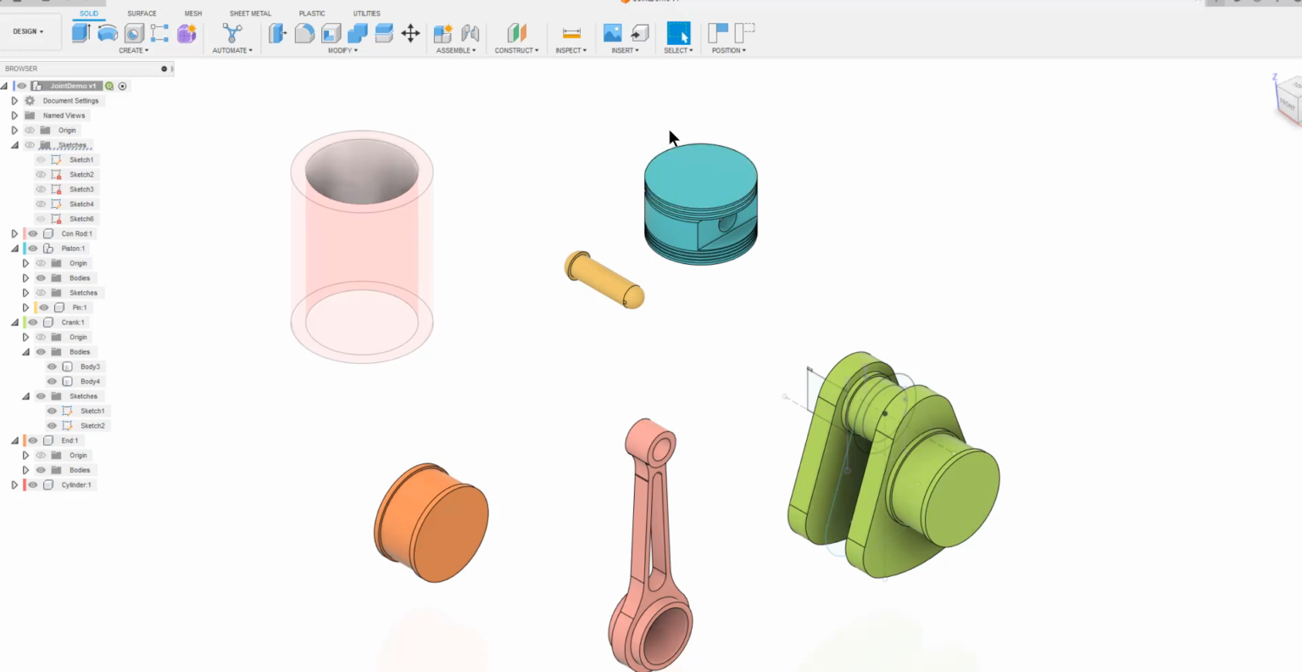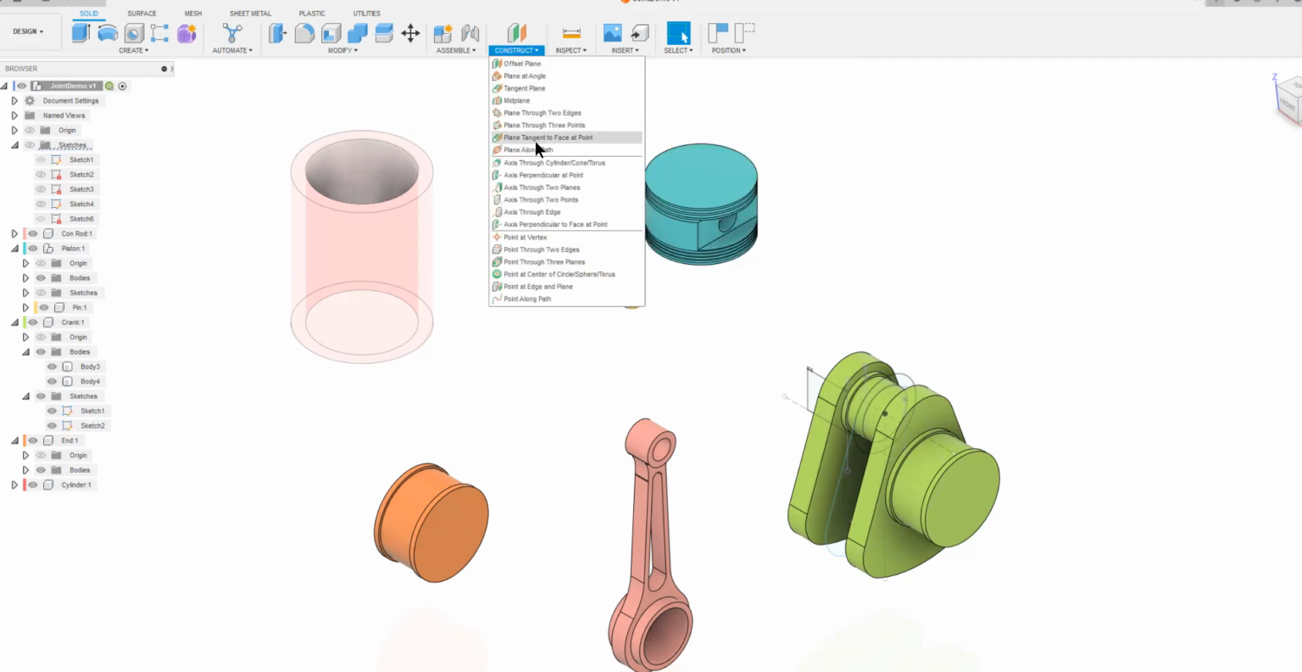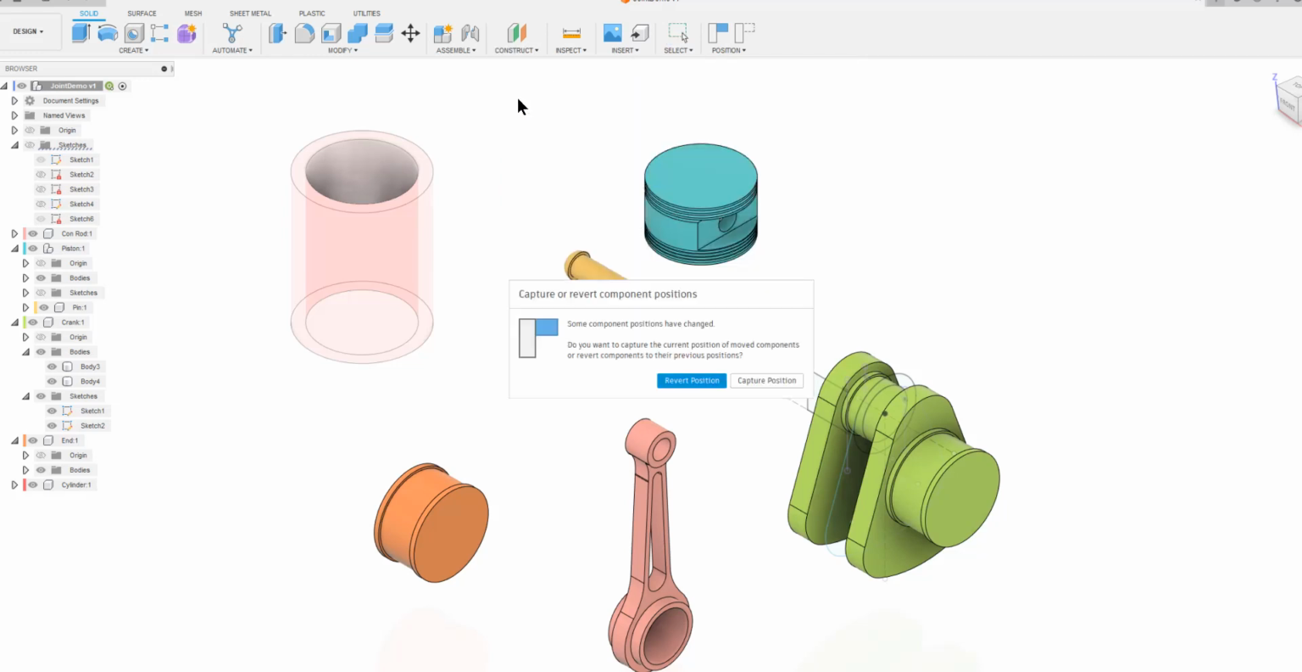So the first thing we are going to do is make a construction plane, and in that construction plane we will create a circle inside which the snapping point will be resident by creating a snapping point. So what we are going to do here now is construct a plane through two faces, so a mid plane. So we are going to construct a mid plane.